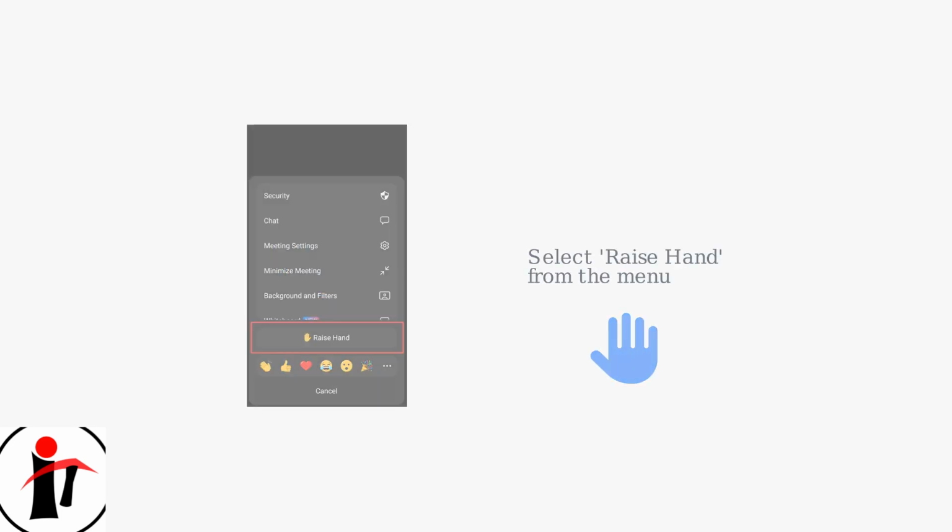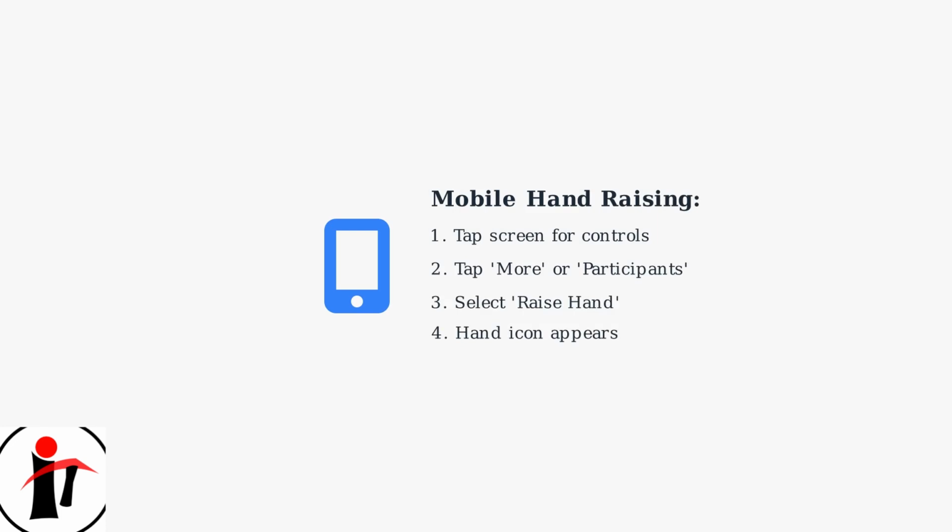Look for Raise Hand, which will be clearly labeled with a hand icon. After tapping Raise Hand, a hand icon will appear next to your name in the participants list, just like on desktop. To lower your hand, simply return to the same menu and tap Lower Hand. This streamlined process ensures you can easily participate in Zoom meetings from any mobile device, maintaining the same functionality as the desktop version.